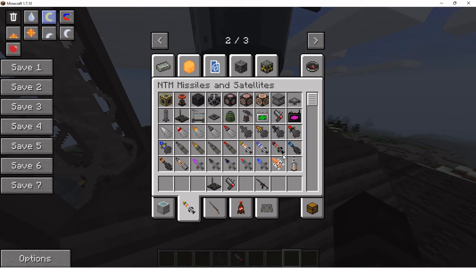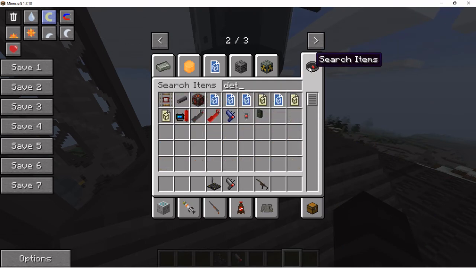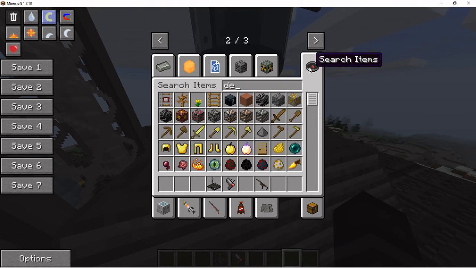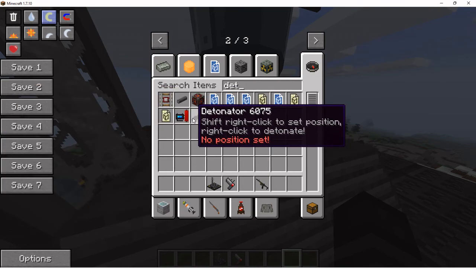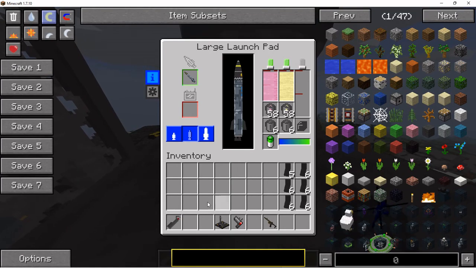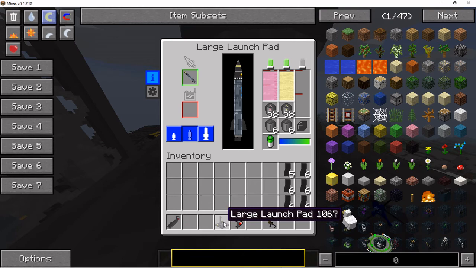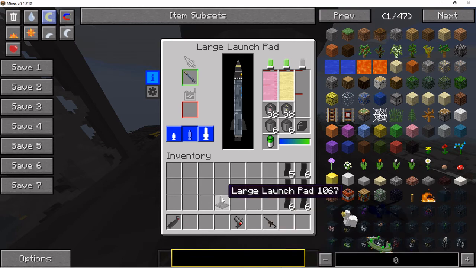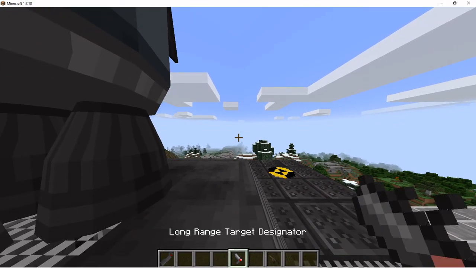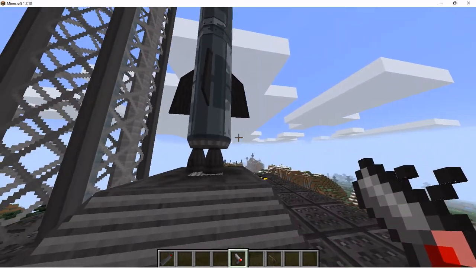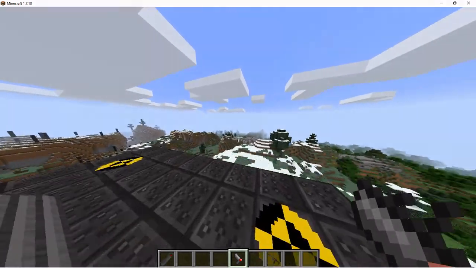All that you need now is a detonator. Oh, right here, detonator. So you need this and your long range target designator. Now let's go choose the location that we want the rocket to hit.